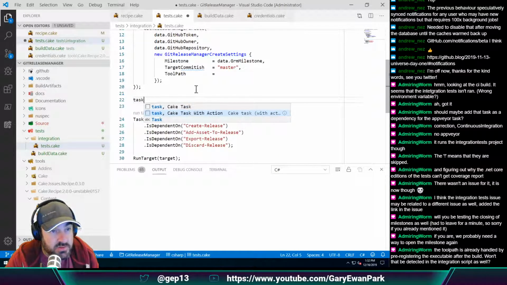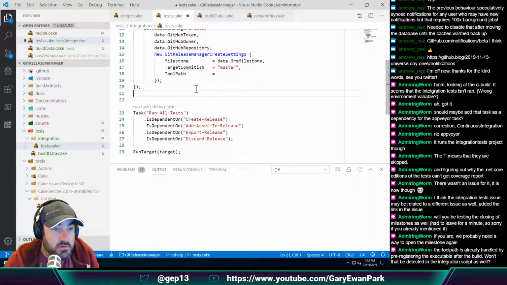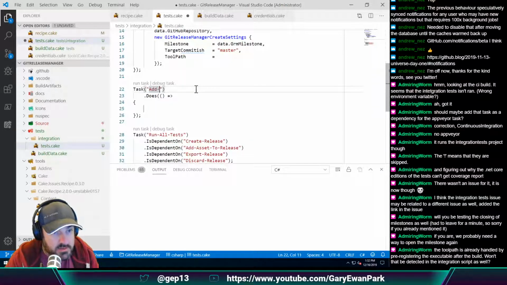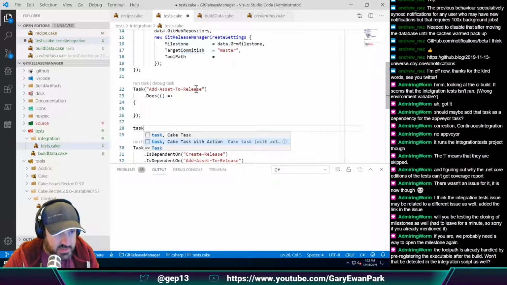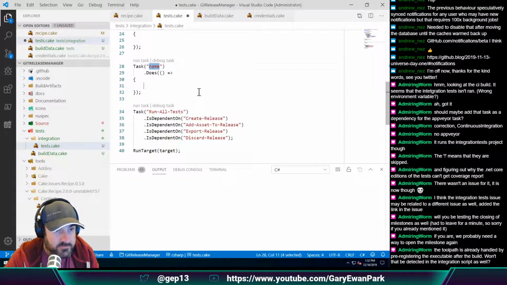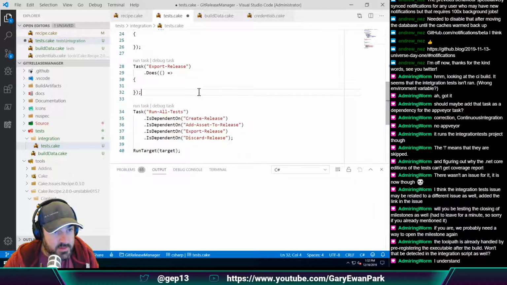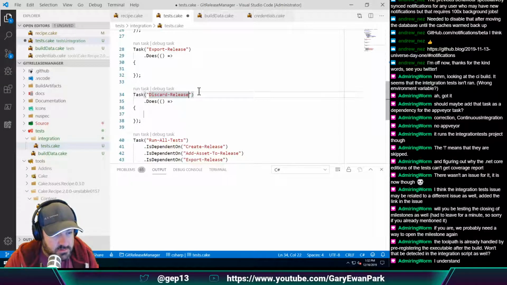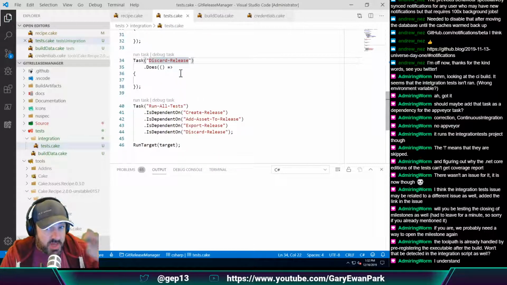So let's just put these in. Task, cake action, add asset to release, task with action, export release, task, discard release. That's kind of where I was planning on starting. And exercising those in order so that if something fails, we get to a broken state and then we have to manually go and fix it. But this is what I would tend to do as part of my manual testing of GitReleaseManager.